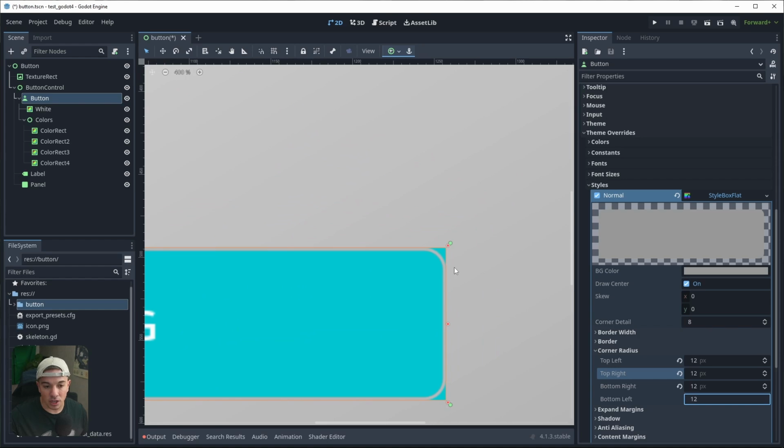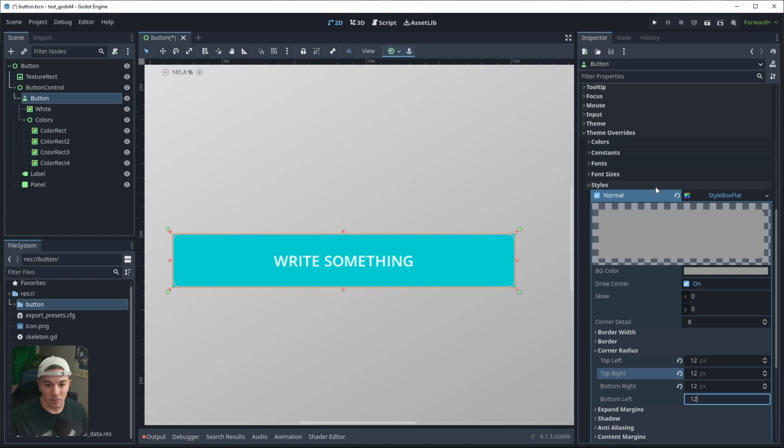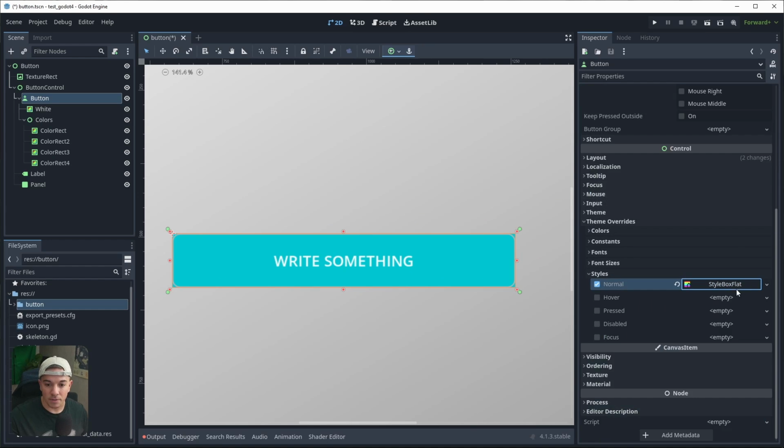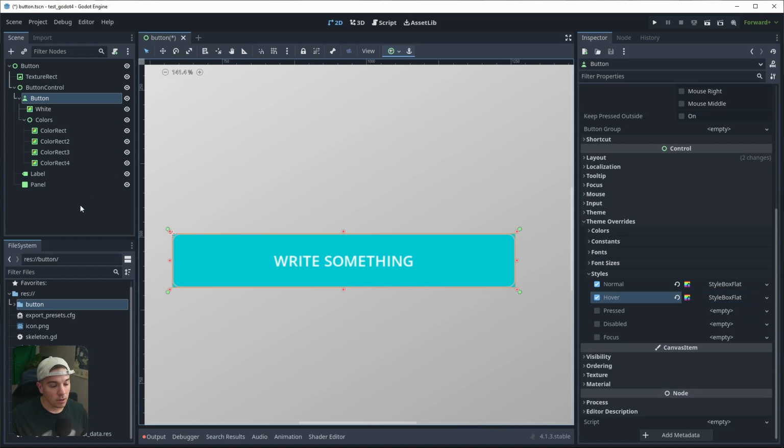So at the moment, as you can see, it's not showing, and this is simply because we have a color rect inside it, so it's messing around with all of that. But it's fine. Let's copy that. Let's duplicate it to the hover state because we also want a hover state. You can paste it in here, and I think it should be good, right? Yeah, okay.